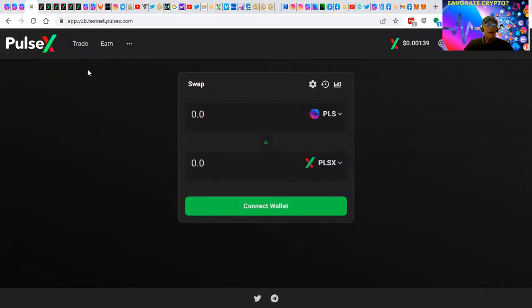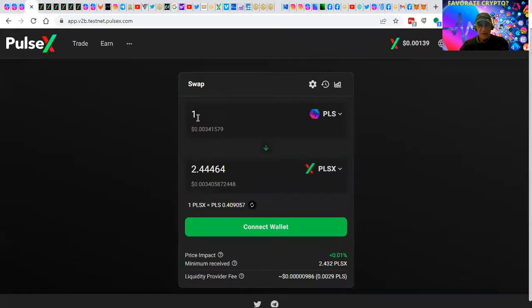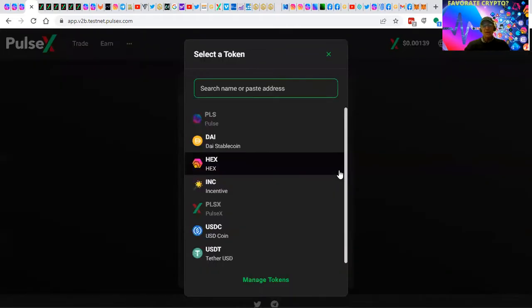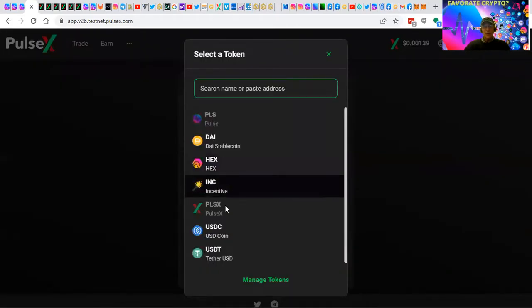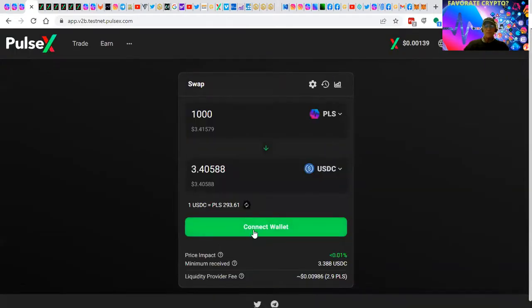Because right here, this is the swap feature. And the other feature was swapping chains. Now this is the swap feature for one coin to the next coin, but you're on the same chain. I know it's pretty confusing, isn't it? But it's actually pretty simple once you've done it more than once. So in this example, I could take, let's say, 1,000 Pulse and then exchange it right here for USDC.